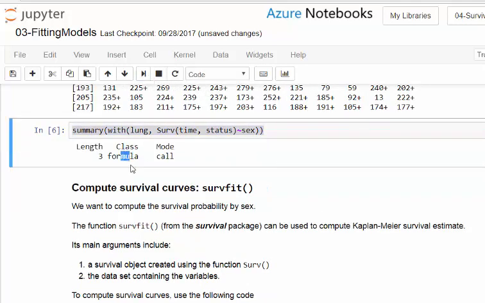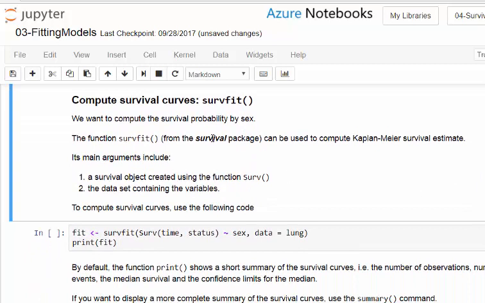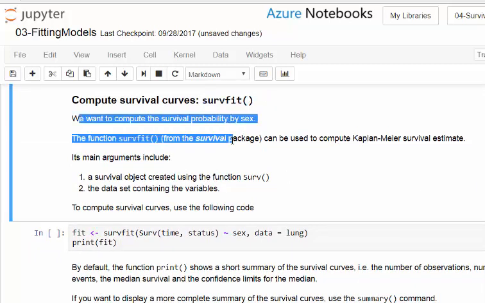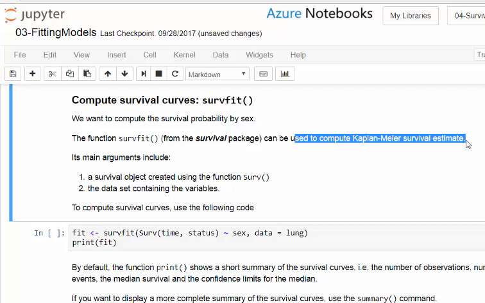Now what we're going to do is compute survival curves with survfit. This is fitting a survival curve, a survival model, and we're going to compute the probability of survival by sex. The function here is survfit from the survival package, and what we're using it for is to compute Kaplan-Meier survival estimates.